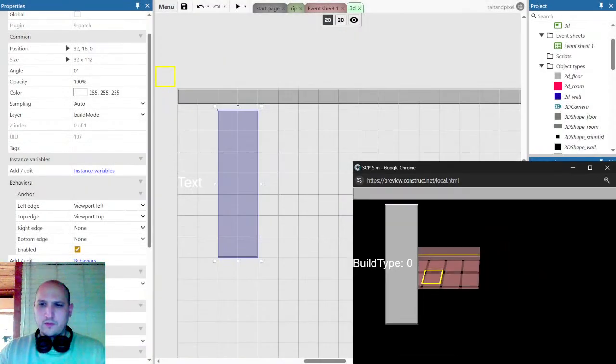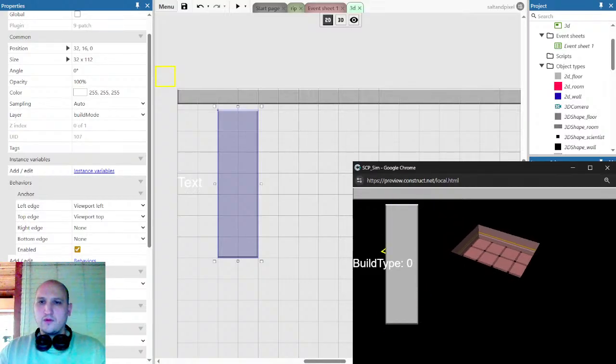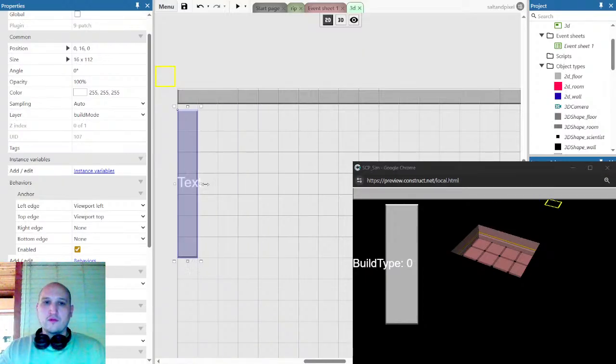There we go. Something like that. And then you click on it and go in that mode, build mode. So in the meantime, it might be just easier to have it be 16 by 16 over here in the corner and have those little buttons like that.